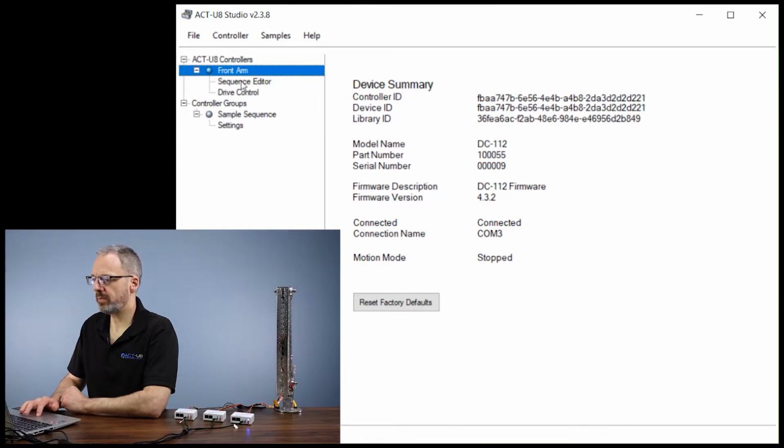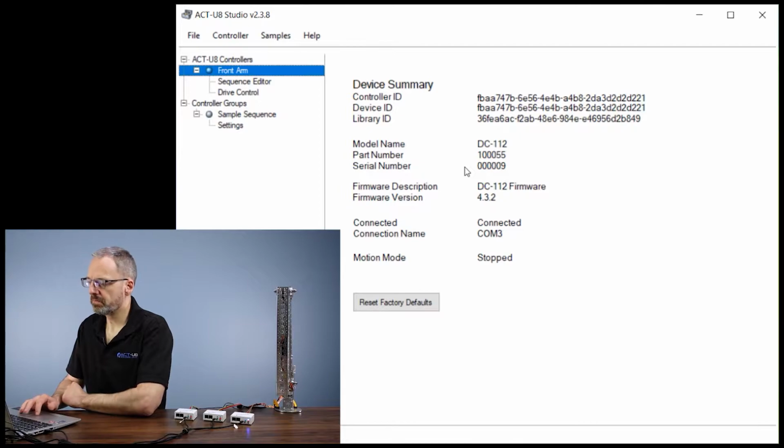Before we do that, I'll show you here that you can see the model number, the part number and the serial number, as well as the current firmware version and its motion mode, which is stopped. Okay, so now let's go over to drive control.